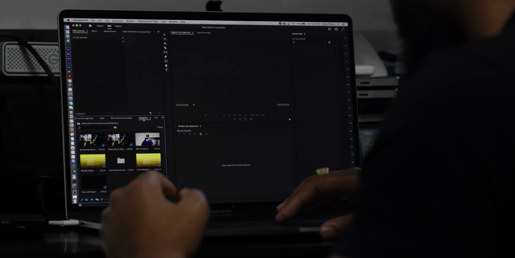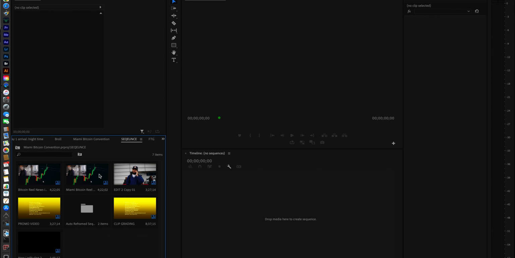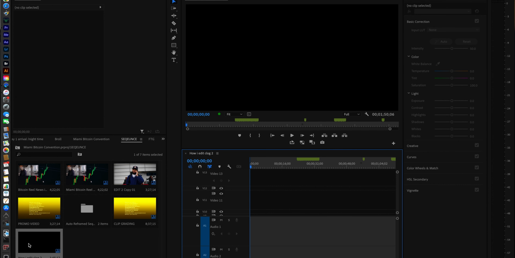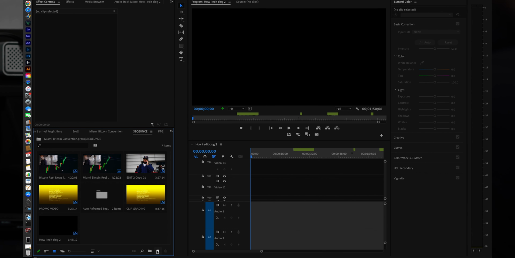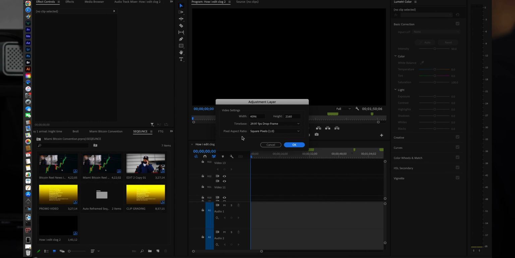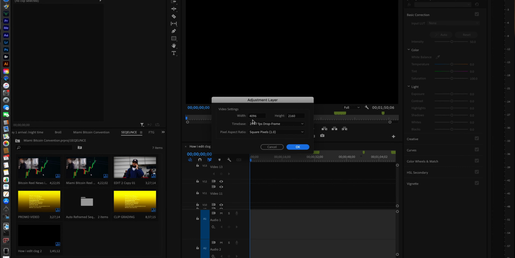But all right, cool. So as you guys see right here, we got a couple sequences, but we have one already here for how to edit Clog2. So the first thing I do before I start editing, I come down here to this little icon that looks like a bent piece of paper on the edge. I add an adjustment layer. If you're shooting 4K, the width should be 4096 by 2160. That's the 4K format. There are other 4K formats, but this is Ultra 4K.